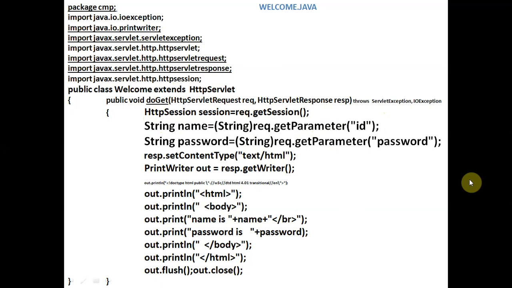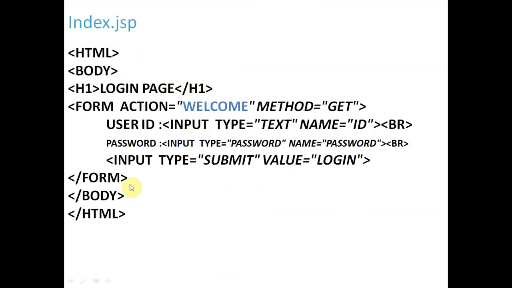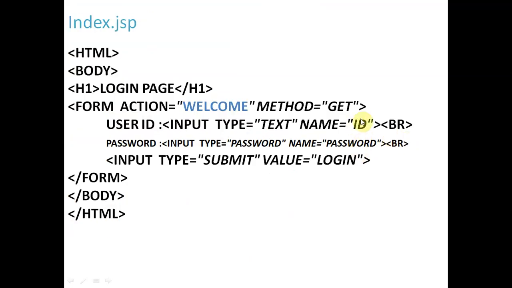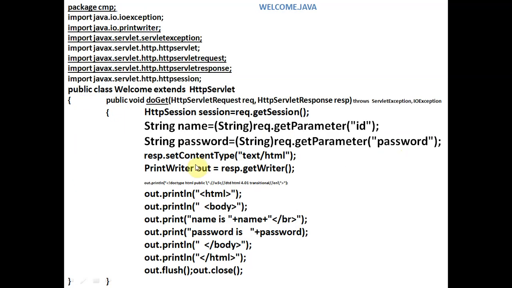Now we have this first form where we are giving here a name and password. This is name, this is password variable. So we are giving input name and password, and then we are submitting. Means this is login form. So see in this program, we will write here request.getParameter ID, request.getParameter password. So you can see here ID and password are two names of different text boxes.